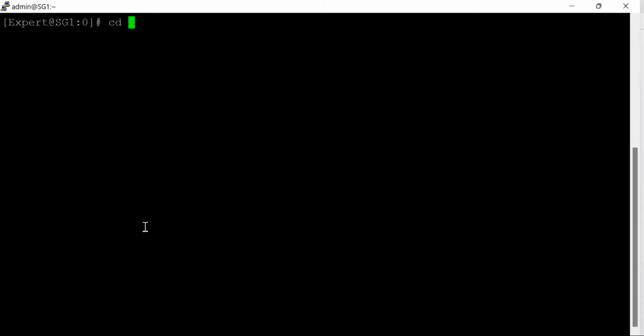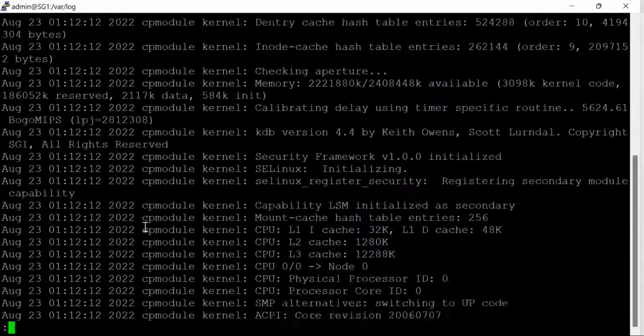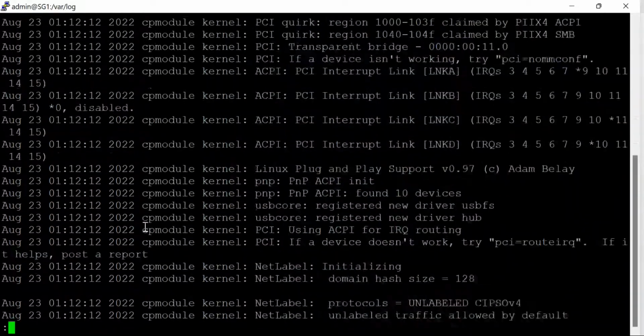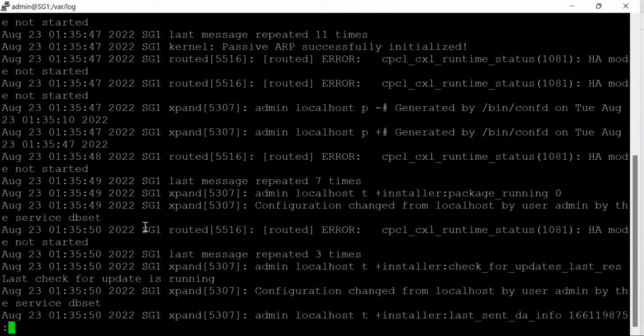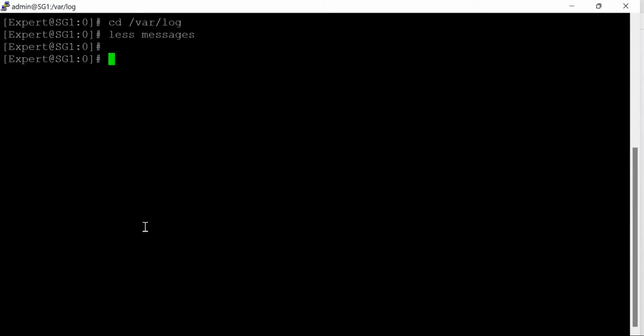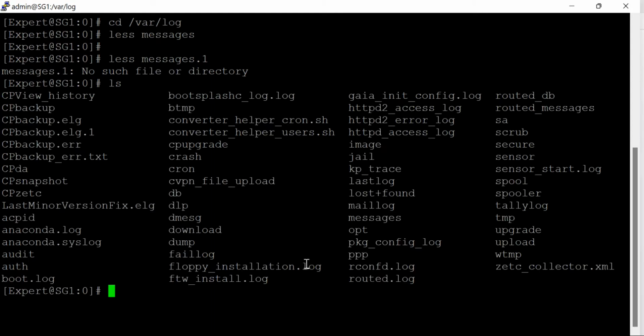Let me go to the location where the log is, and let's filter out the messages files. Today is 20, so this is a very old message file. Today is 1st of August, so this file is not the one which I wanted to check. So let's go for the message.1. Let me see what are the messages files present here.